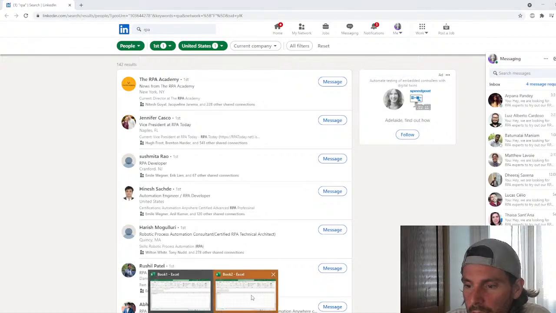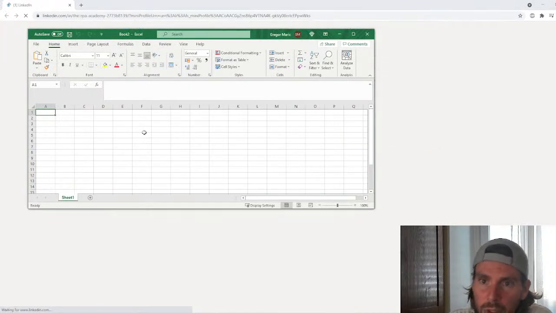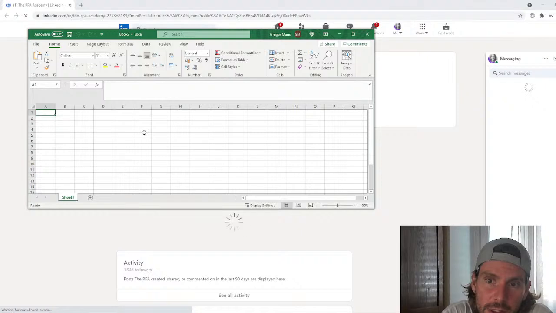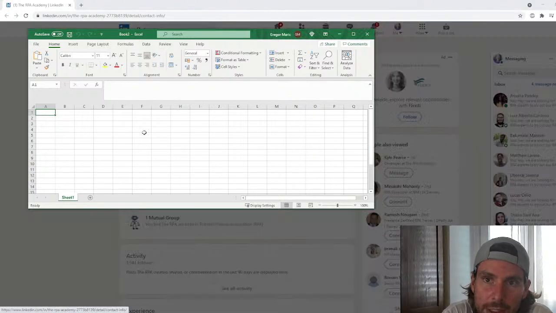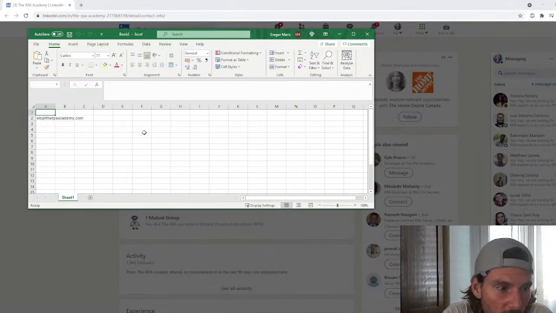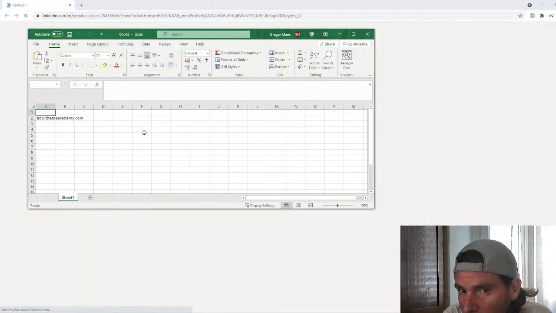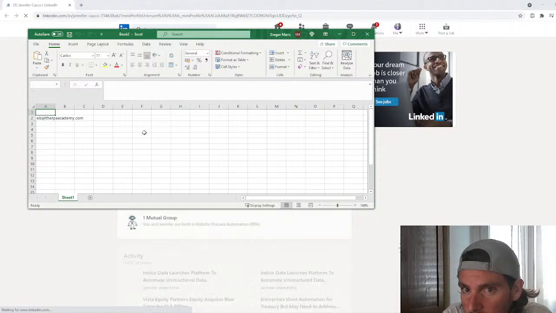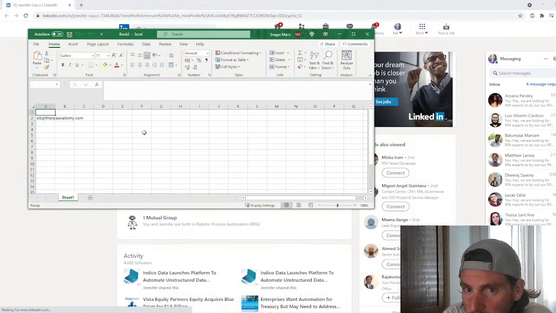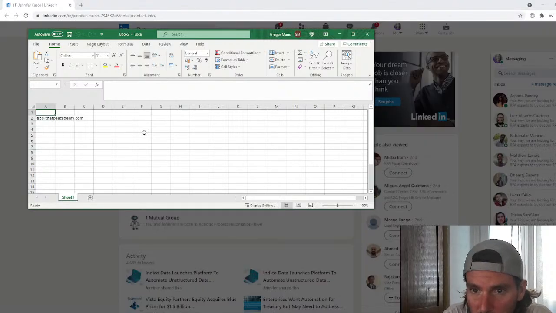All right, so we have another Excel sheet that is being opened, and let's see if it's going to start getting populated with some emails so that we can start sending those emails. All right, we got the first one. I am wondering why it did not start from the first row. Strange. So here we have the second one.